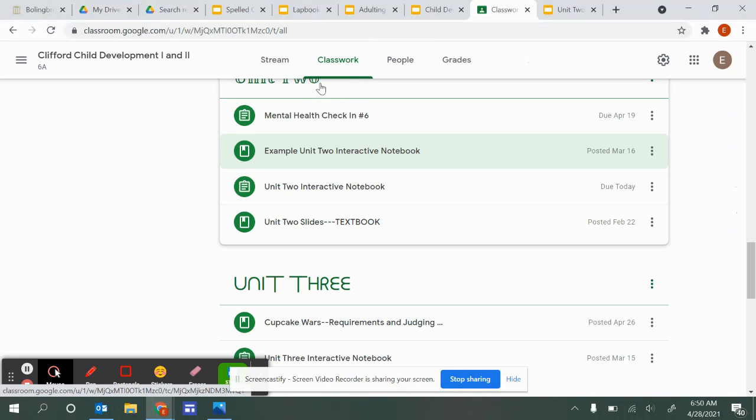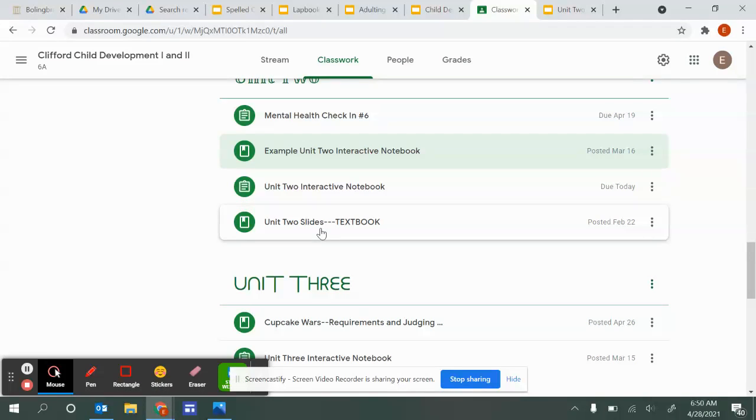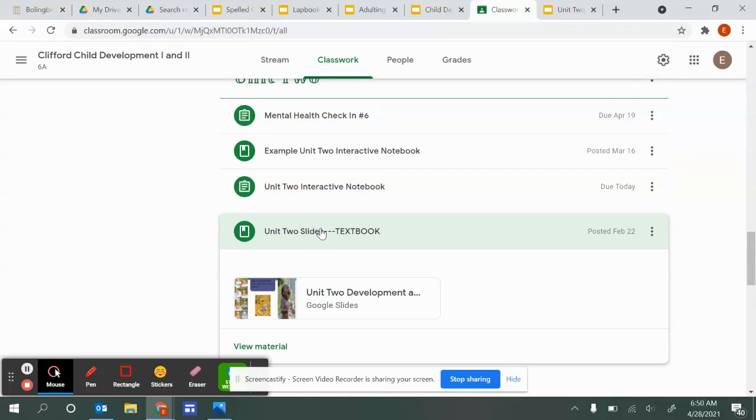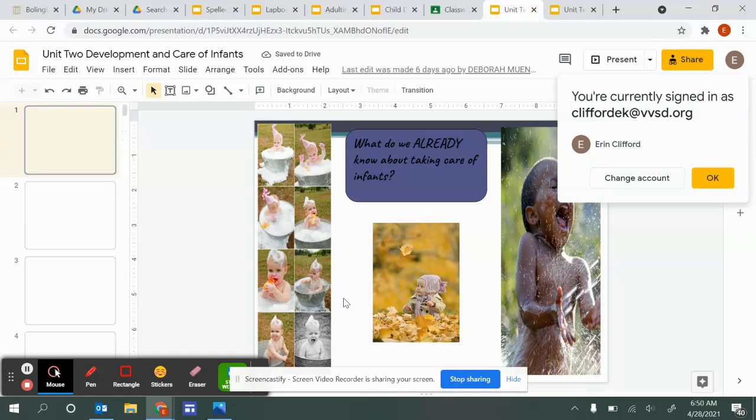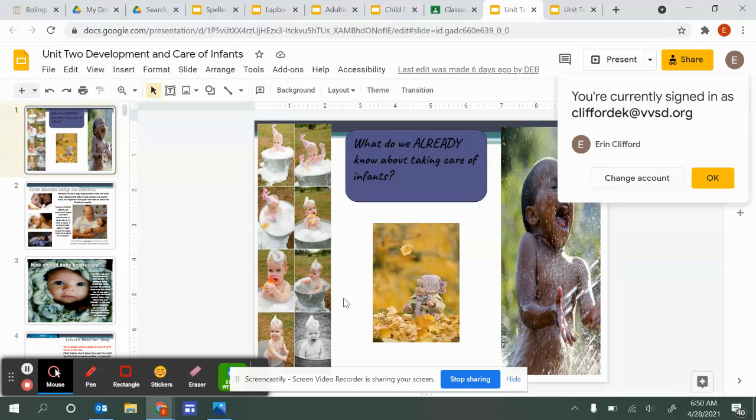You're going to want to go under the topic Unit 2 and then pull up the Unit 2 slides textbook. This has every single thing that you need for the Lapbook. It goes right in order. So lesson 1 was on physical development. Lesson 2 was on intellectual development, and lesson 3 was on social and emotional development.